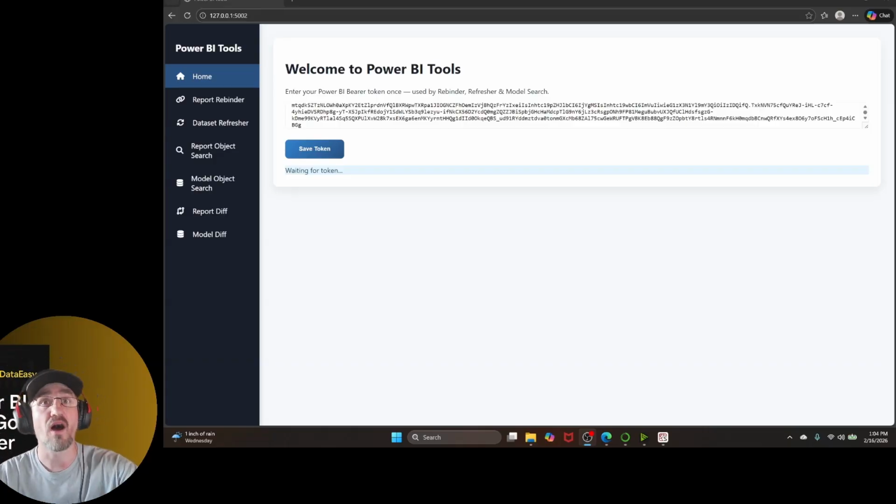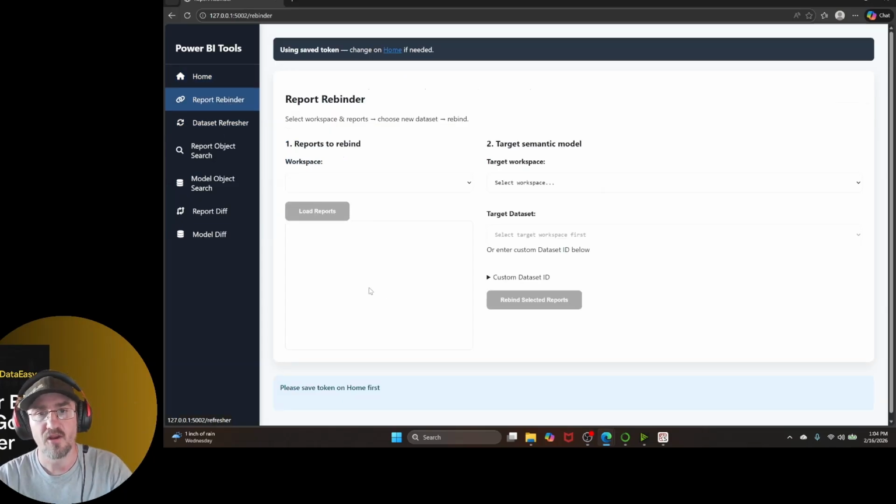So I have a lot of different tools or folders, I guess, on my left side. I'm going to go through those. So first one's my report rebinder. What this essentially does is allows me to quickly rebind any reports to a semantic model, and I can do multiple reports at once. Makes it really easy to be able to do that.